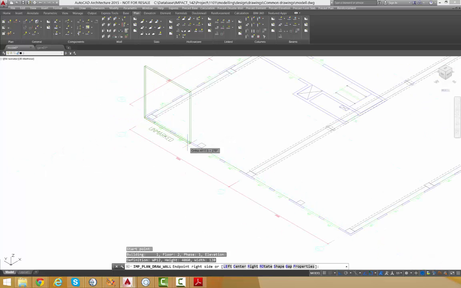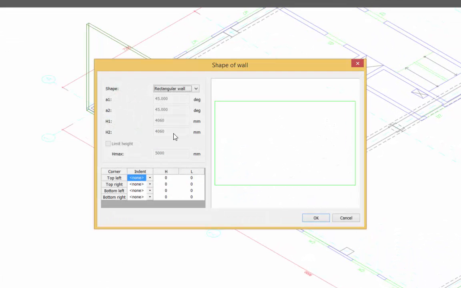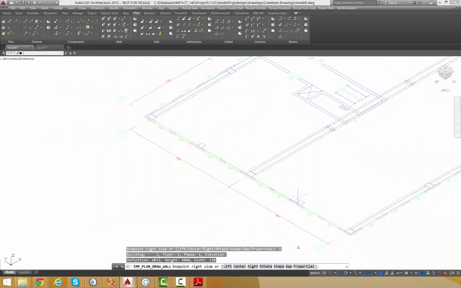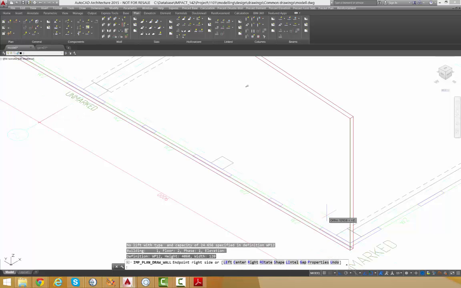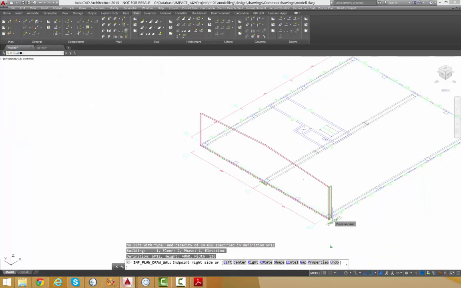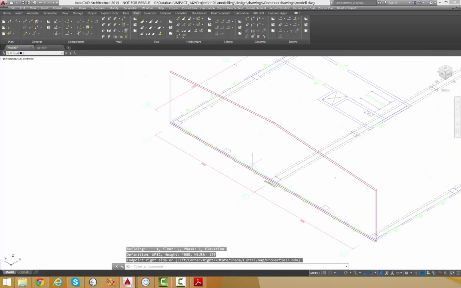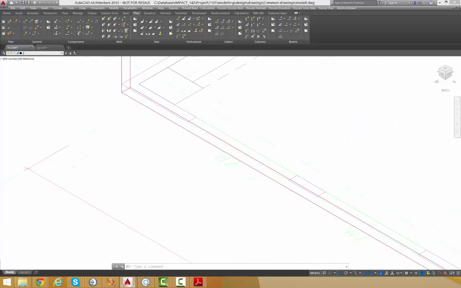And then we say shape, and we say that we want to have a gable wall, and it should be leaning 4 degrees like that. Okay, and we click the end of it. And now you see that we get a really high wall here, we should split this up in smaller pieces. But first I like to add some openings to it.